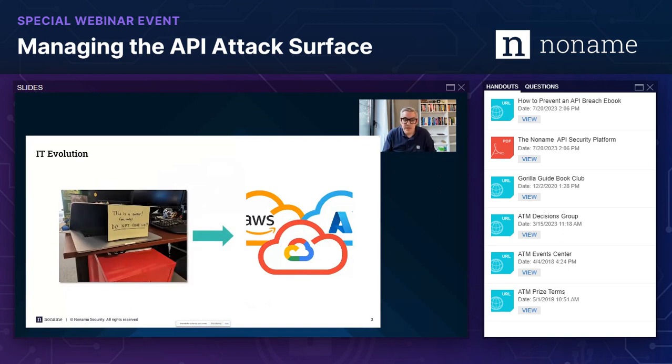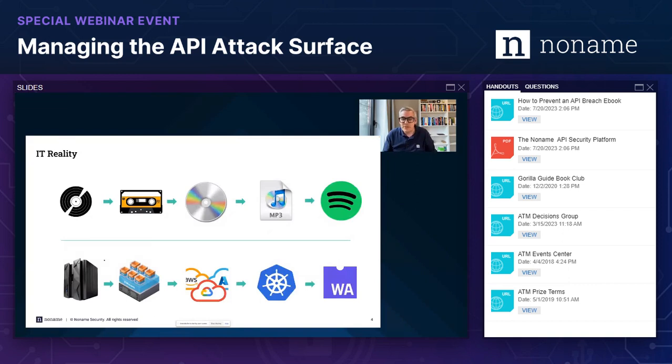So it used to be, let's say, application servers and database servers and storage inside of an on-premises data center that you needed to protect. But more and more, obviously, we've migrated into a completely distributed architecture, usually involving one or many public cloud environments.